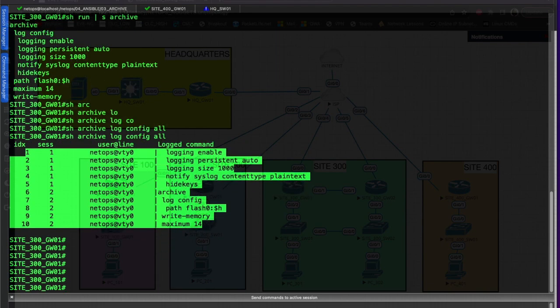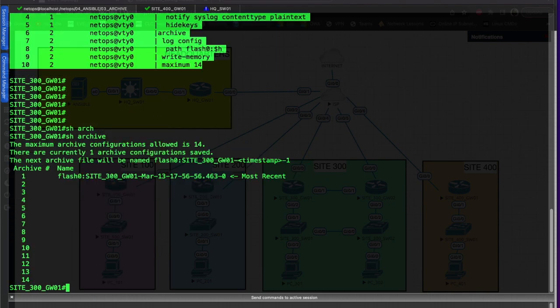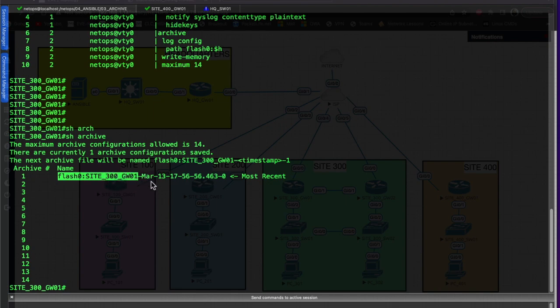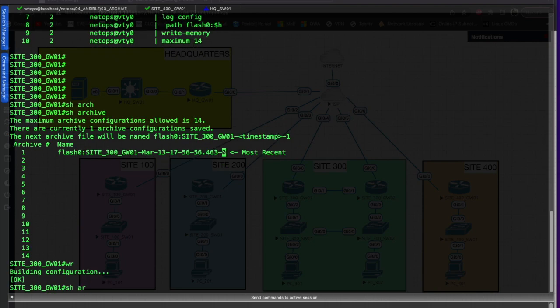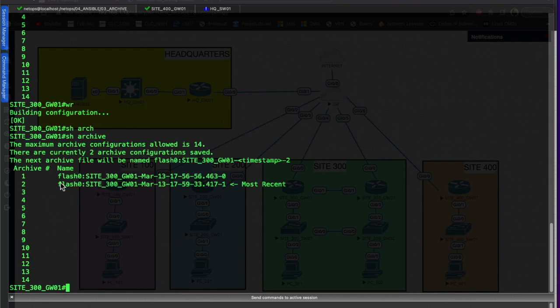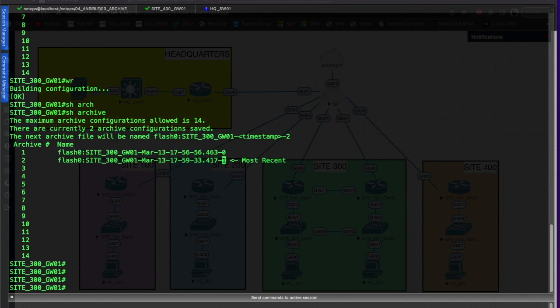Then if we do just a simple show archive, you can see we've got our flash Site 300 Gateway 1, puts a date stamp on it, and this is our very first config, right? That's our most recent. So if we were to write again and show archive, we can see now we have two configurations that are saved, right? Most recent is number 1. We can use that to roll back.